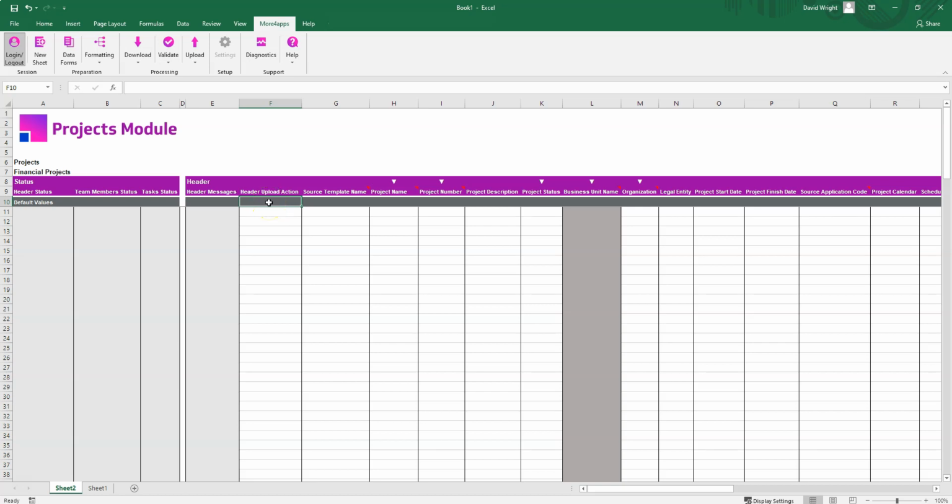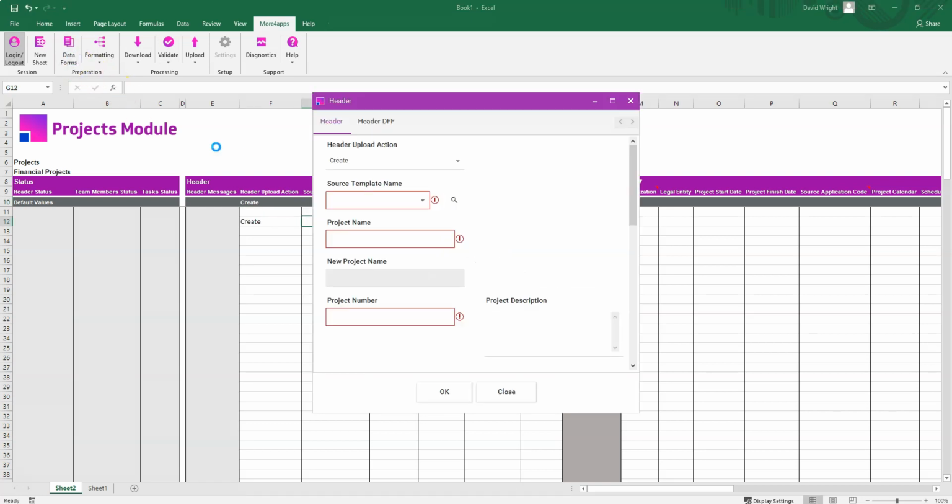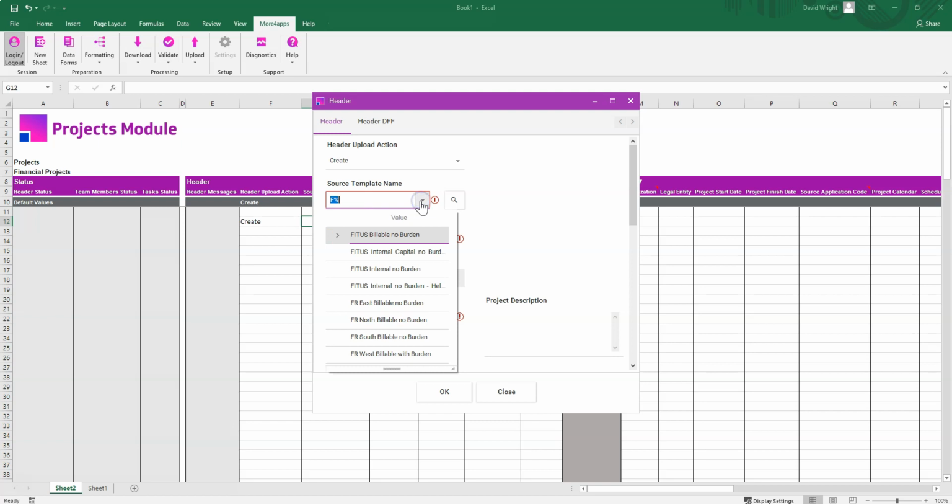Let's look at creating multiple financial projects with a team member for each. To start with, I want to set up my default values at the top. So we'll put a header upload action of create, and then we'll use the use form. We're using this because we're not quite sure of the source template name. In here I can actually put a percentage as a wildcard next to a name and pull back a list of values.